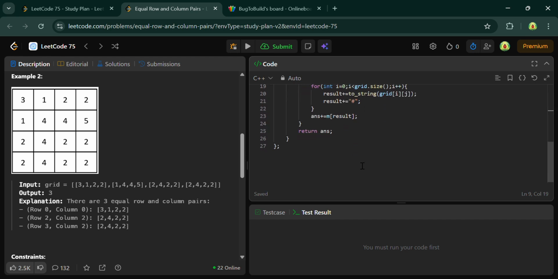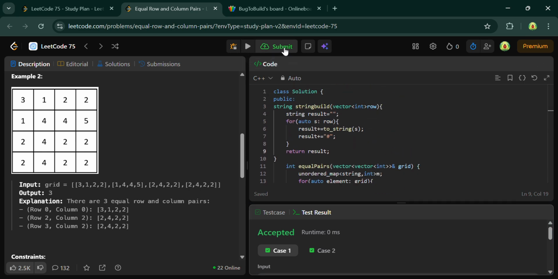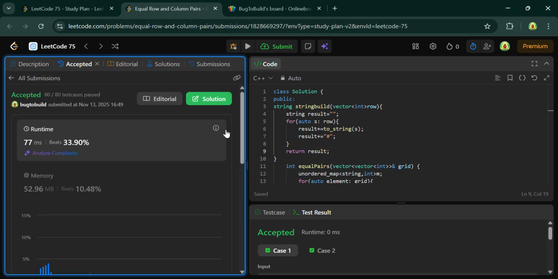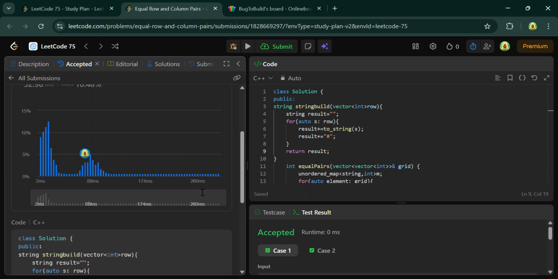I hope this code works fine. Let's run this code. Yeah, this code has been accepted. Let's submit this. Yeah, this has been accepted. Thanks for watching.